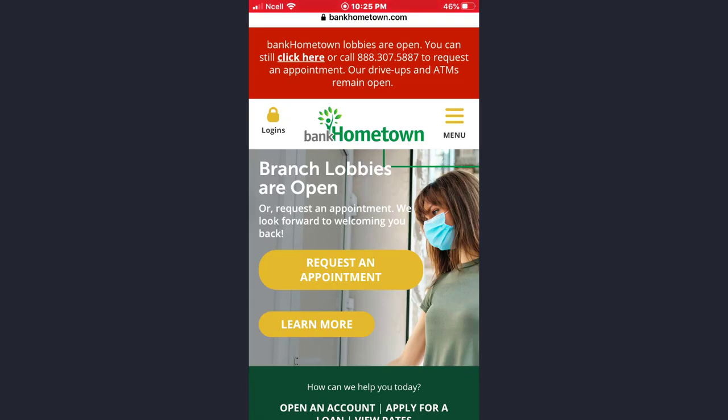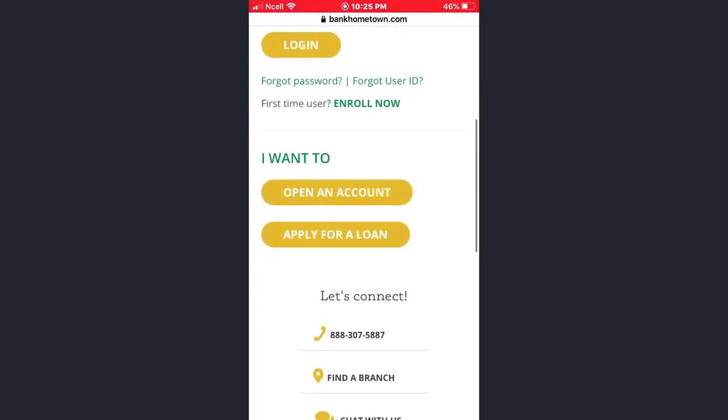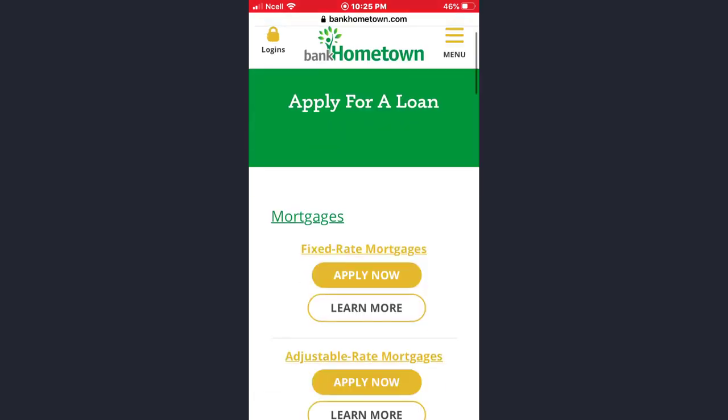Simply tap on the login option which is at the upper left corner of the screen, and here scroll down and then you will see the option with apply for a loan. Tap on it. Now choose according to your preference. You can apply for the fixed rate or adjustable rate as well. Now tap on your preference.